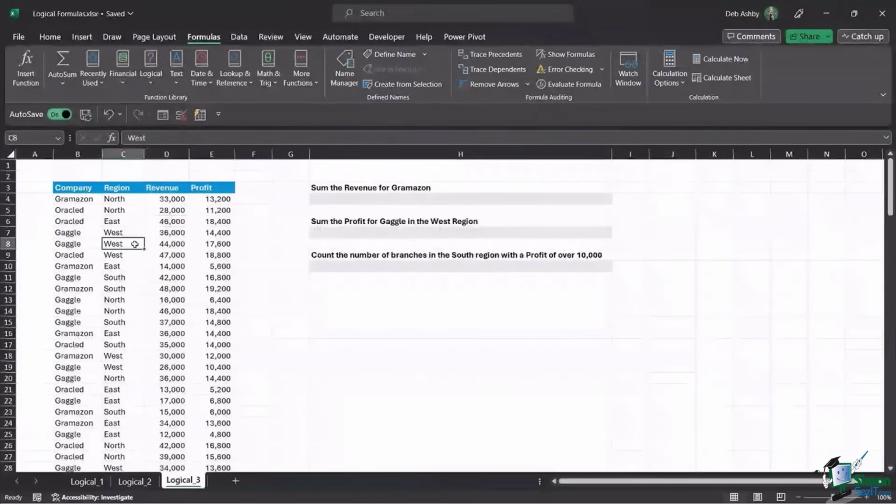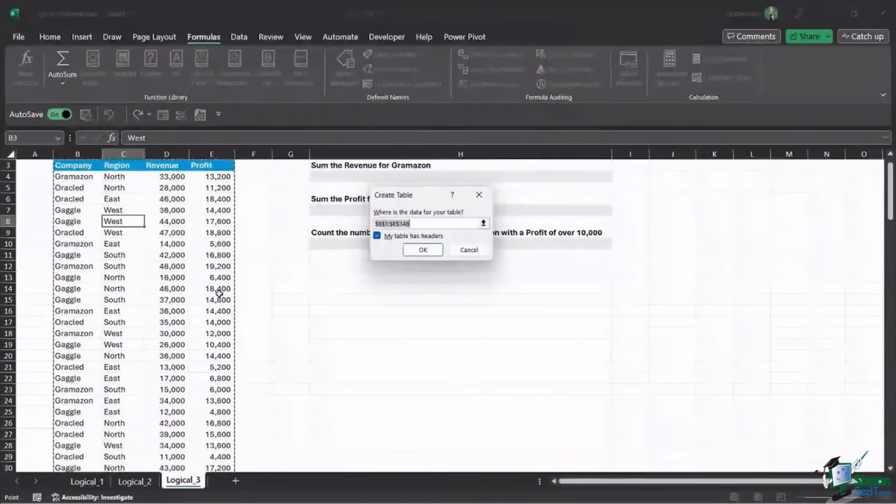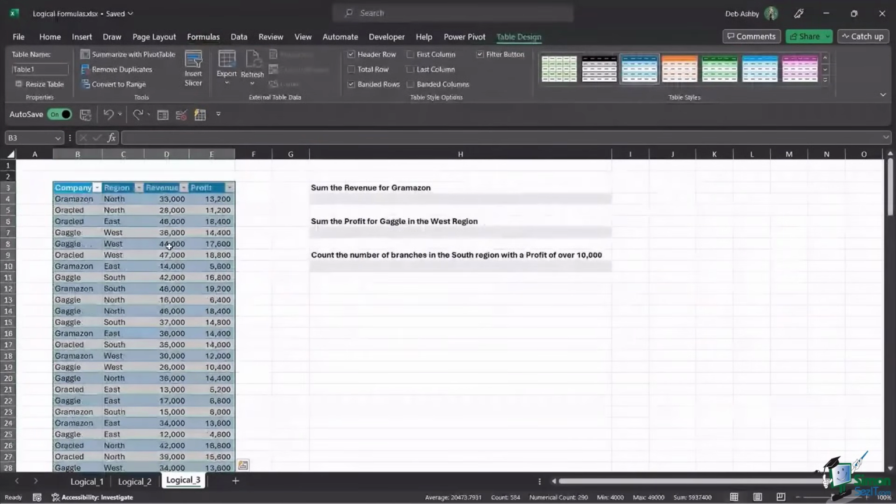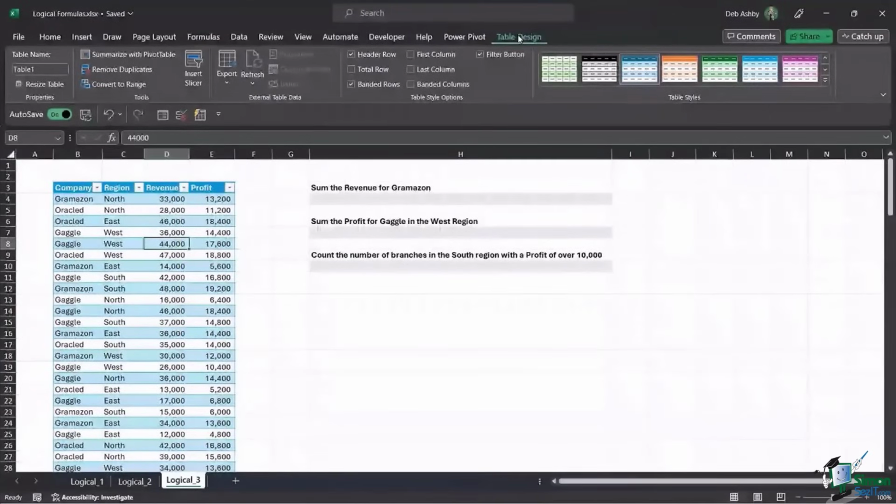So let's put our data into a table. Control T. Yes, my table has headers. Let's click on OK. And I'm going to remove these banded rows because I really don't like those. So if we go up to Table Design, and actually a side note here, this is a little sneaky peek for you. Notice these table style colors. These are actually the new colors from Microsoft. These are the new default colors. This has just been released.